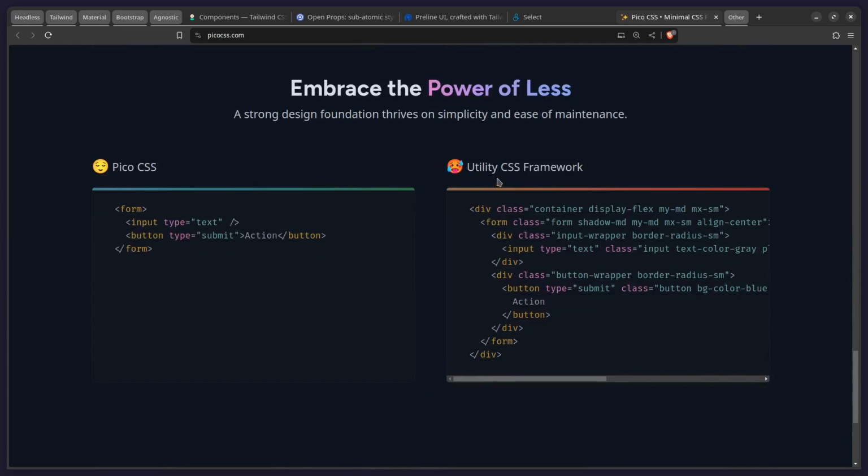So here it even pokes fun of Tailwind CSS. Here is an example utility CSS framework on the right. This can get out of hand, right? But here it is in Pico CSS. So if you need something to prototype quick or you need something simple, please check out Pico CSS.